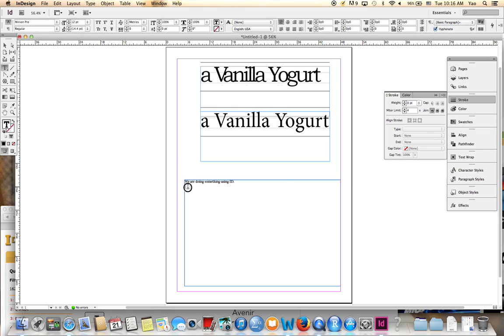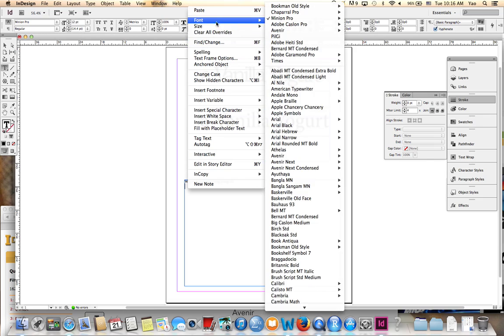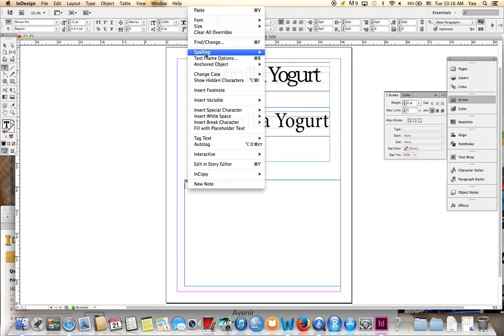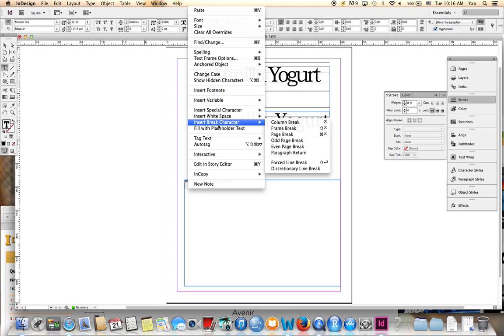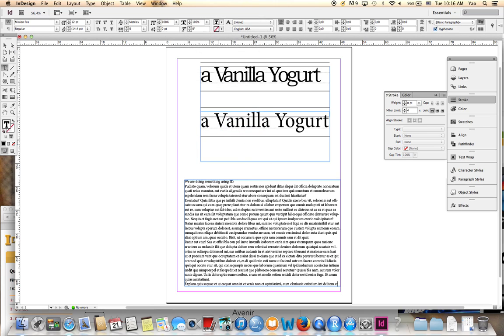Put your cursor here. Press Control and click it. You will see this is called a context menu. This context menu is very useful. We will use it again and again later on. For now, go to the context menu, find fill with placeholder text, and click it. And now you see that you have a lot of placeholder text here, and those are all meaningless text, but it can take places. It's text that you can work with.